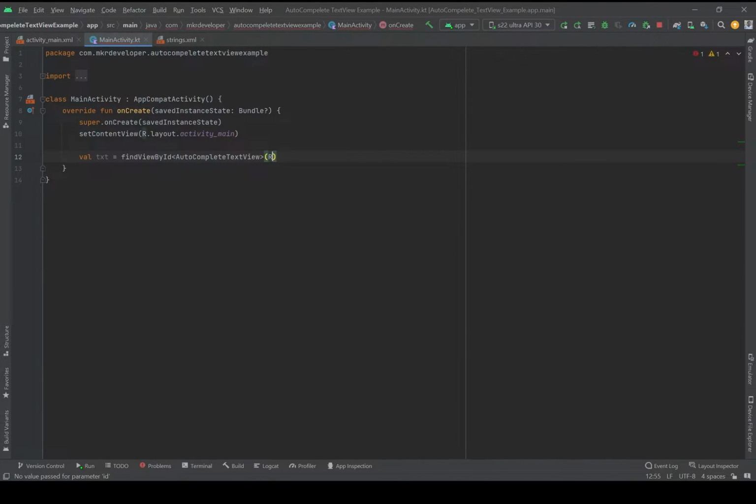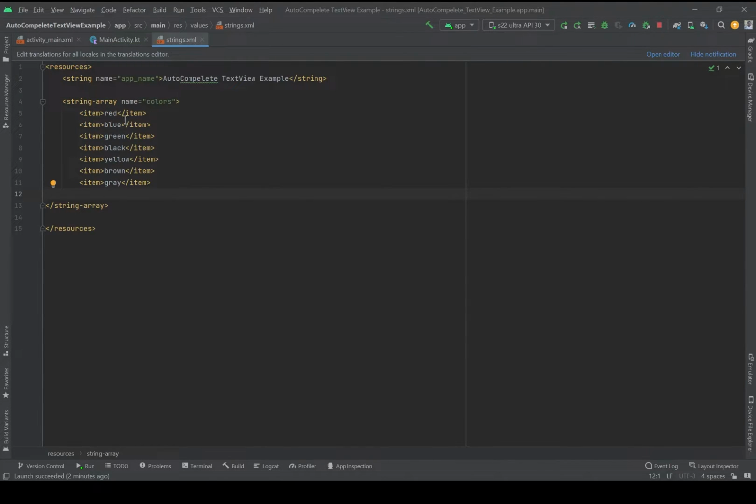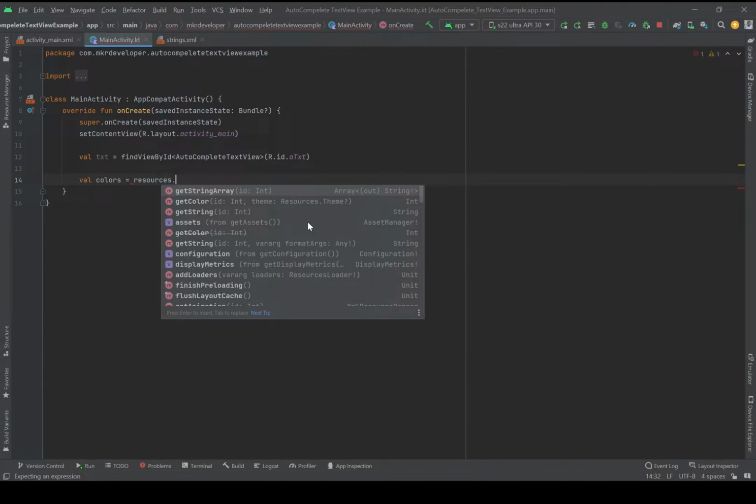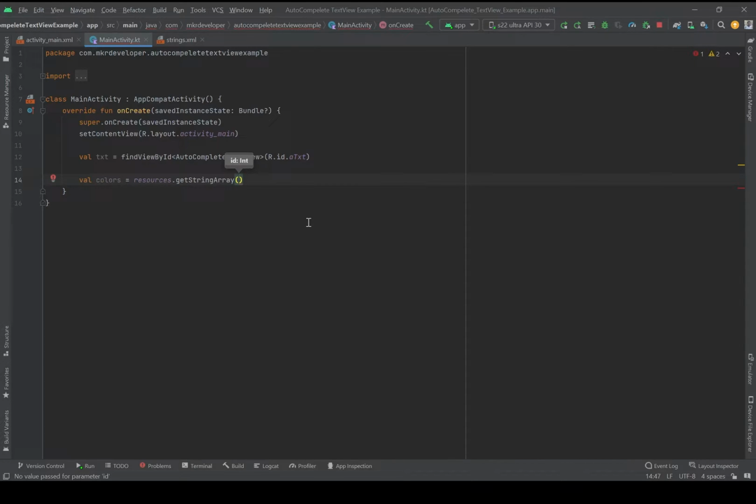Autocomplete text view R dot id dot a text. Then here we need an array of some strings. Here in the string file I've created this array, a string array named colors, and I've added some items here, some colors: red, blue, green, black, and so on. And here I have to add it equals to resources dot get string array, then R dot array dot colors.